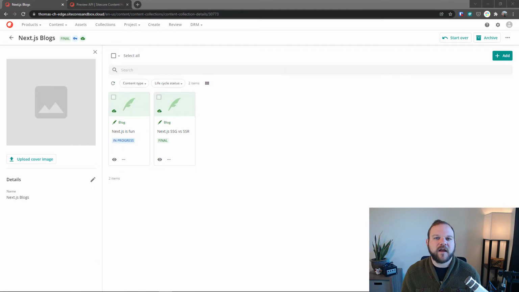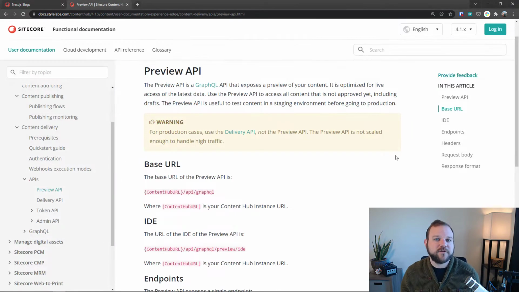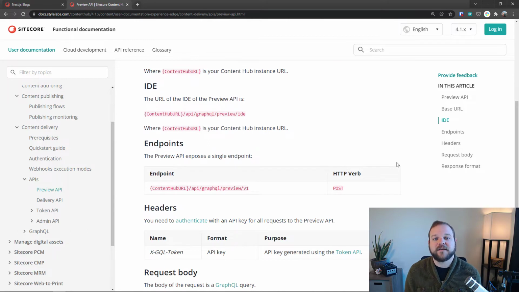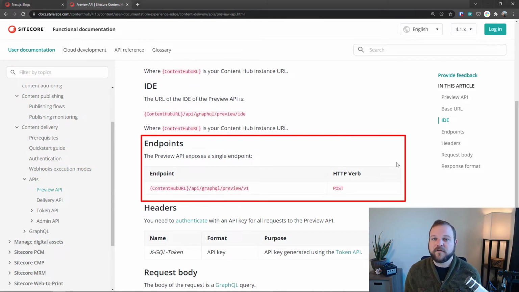Now is going to be a good time to look at the endpoints that we have available to us. There is a preview and a delivery API. Let's cover those now. Looking first at the preview API, it is a GraphQL endpoint that exposes a preview of our content. This is the API endpoint that we're going to want to use during testing, development, and staging. It's not meant to be used in a production environment, but it's a good place to use for testing. The endpoint itself can be used by accessing the Content Hub URL of your instance, followed by /api/graphql/preview/v1, like you see here.